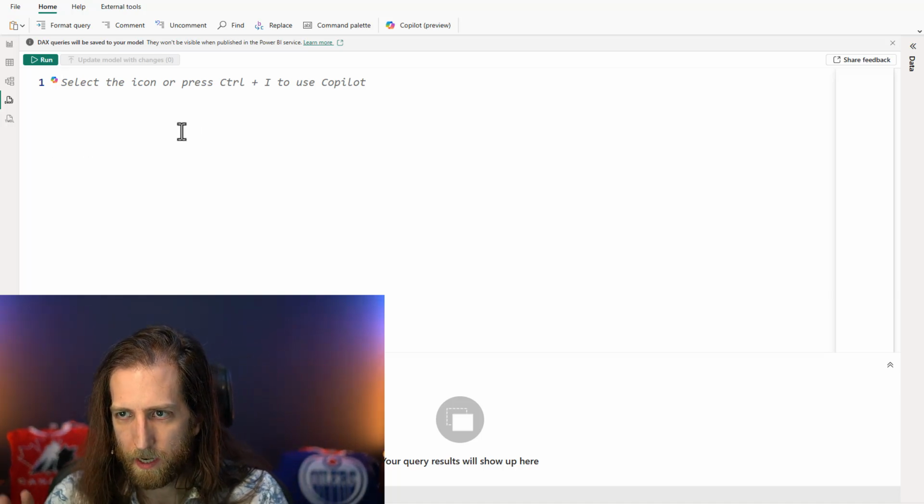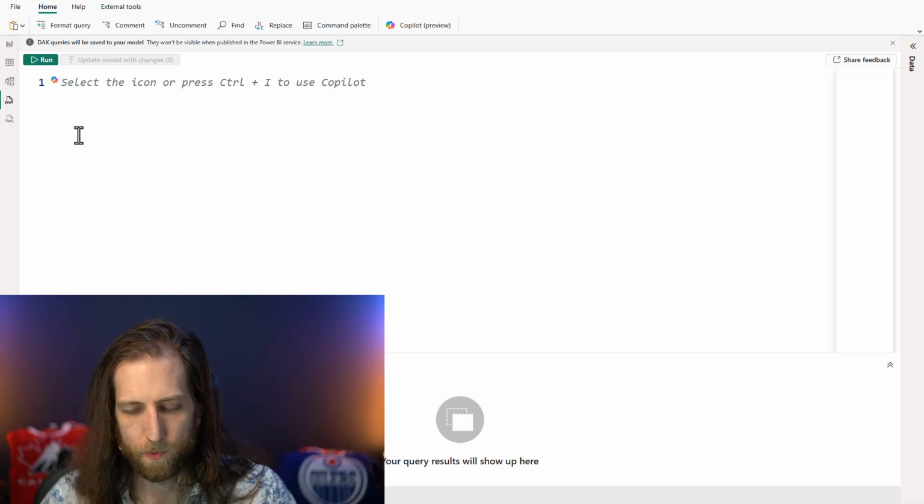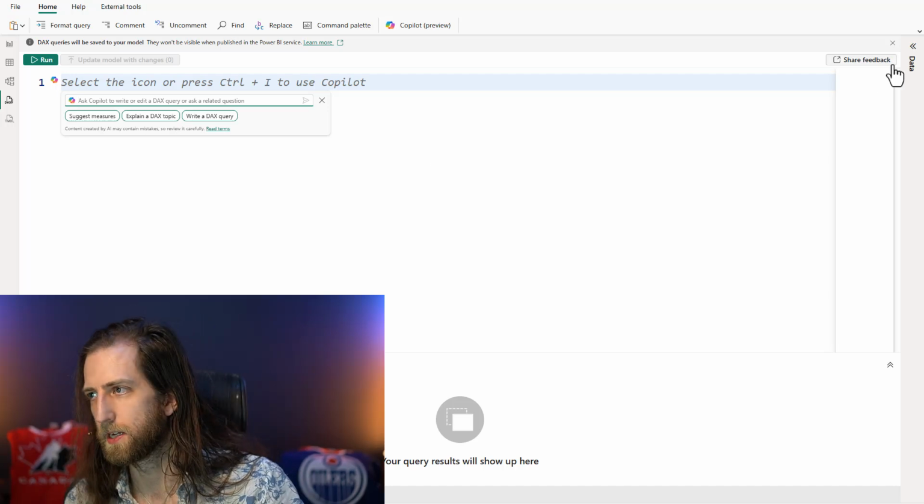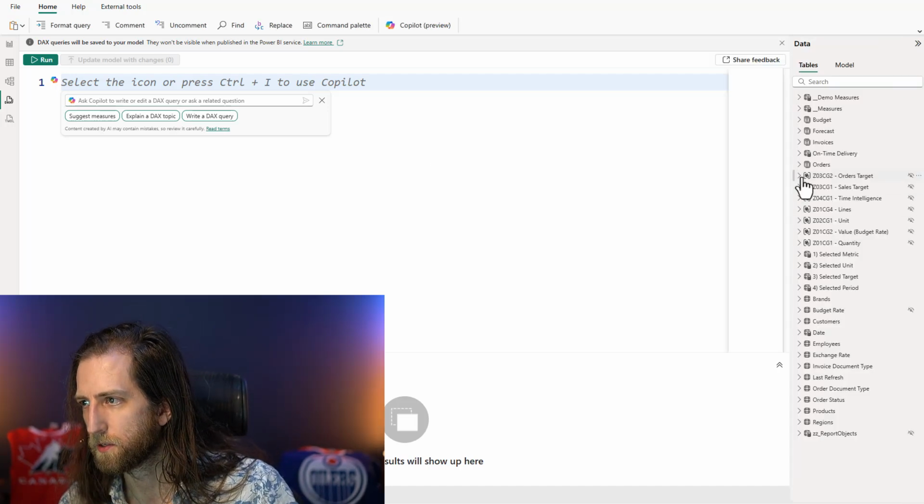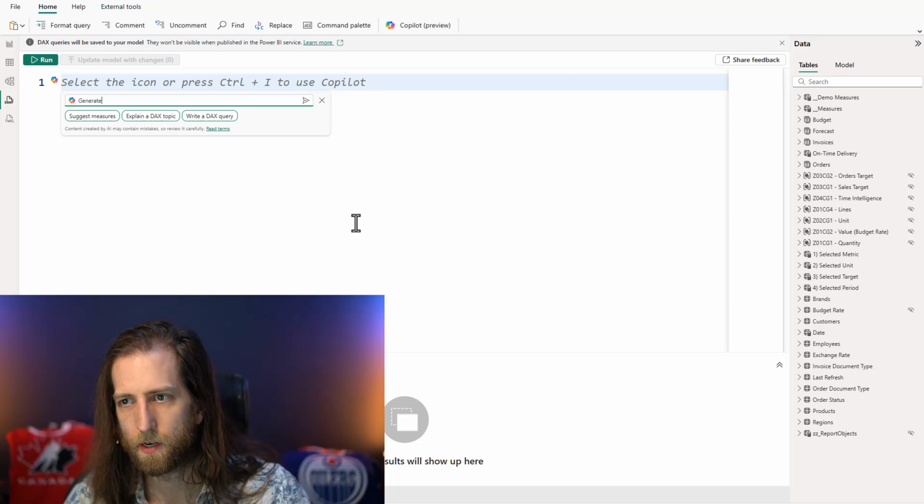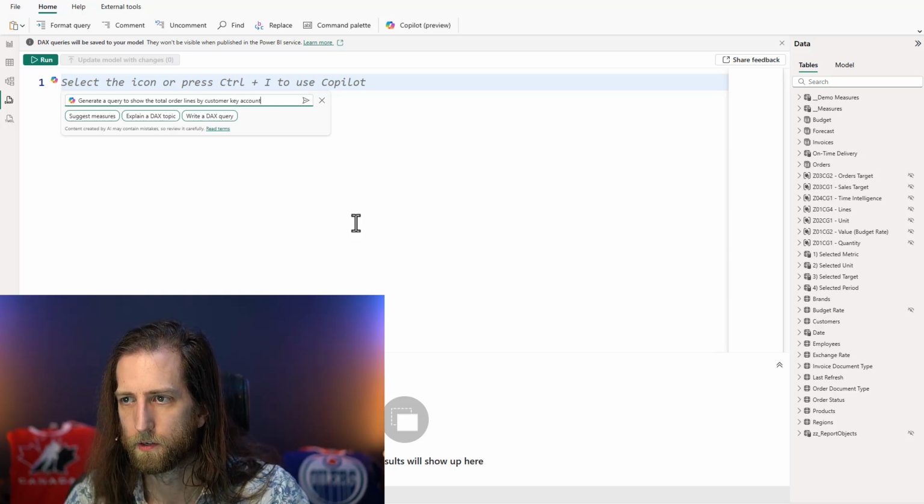So I have Power BI Desktop open here, and we can use the DAX query view, which we have here, in order to generate DAX queries. So let's give a very simple example. I have a model. I'm just going to think of something to ask it. So: generate a query to show the total order lines by customer key account, for instance.